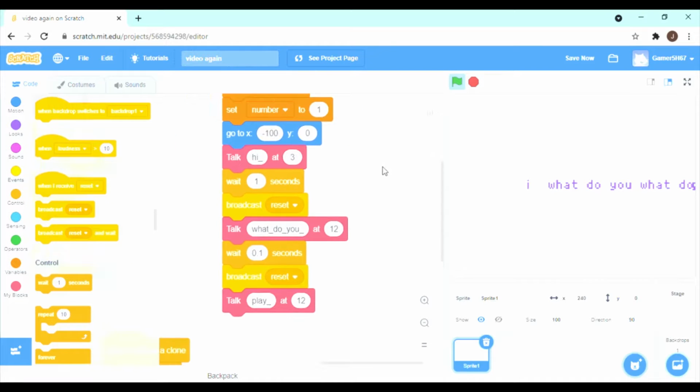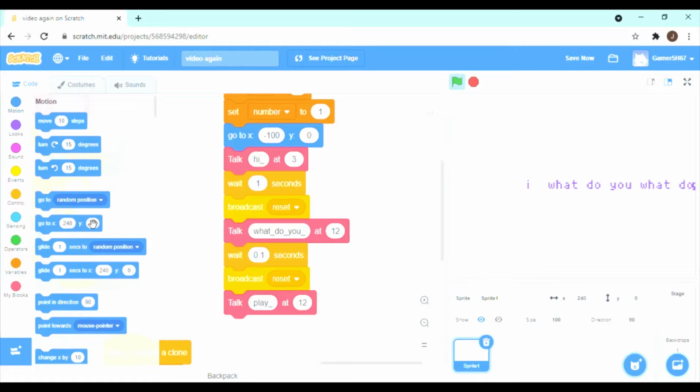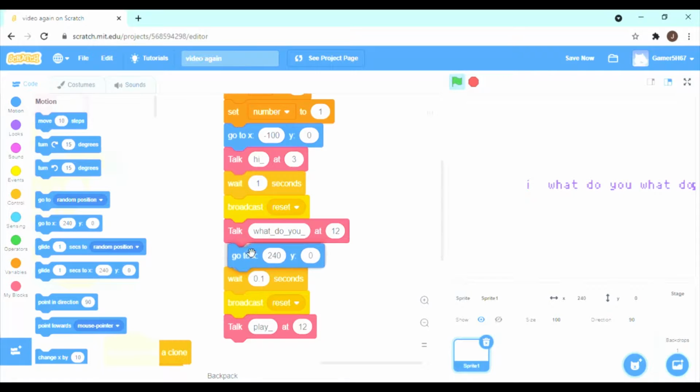But I forgot one major thing. If you want the code to go to the next line, all you have to do is say whatever x you have, and then make the y 20 less than what it actually was. So since it was 0, I say negative 20.